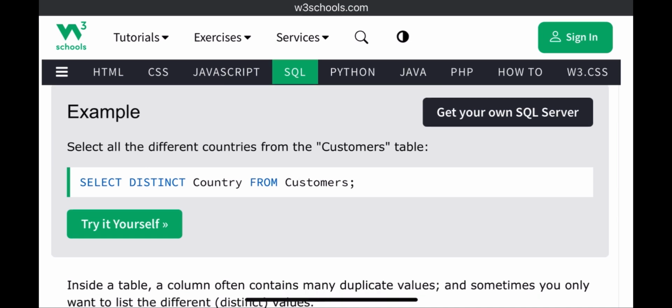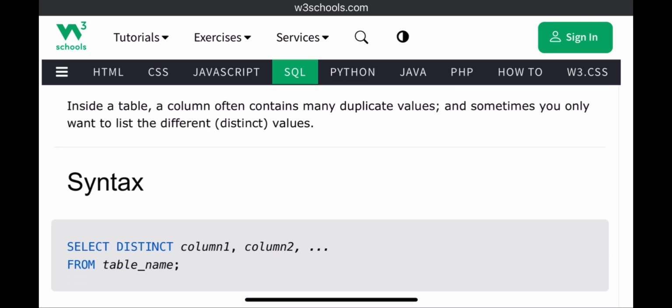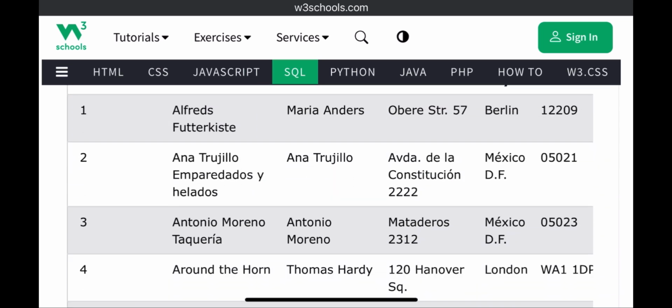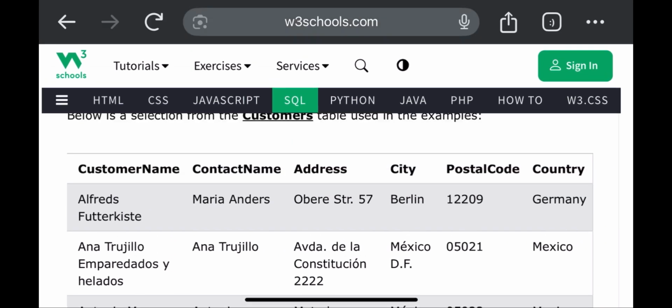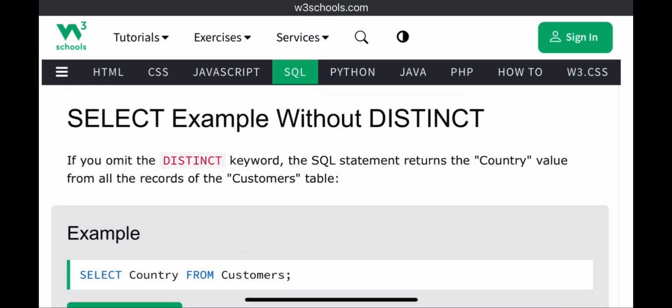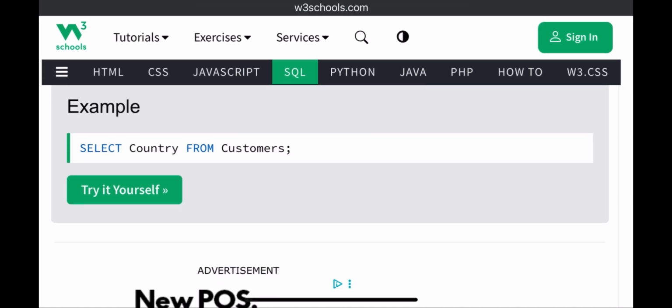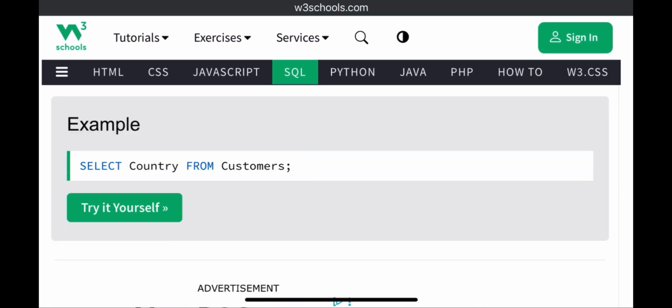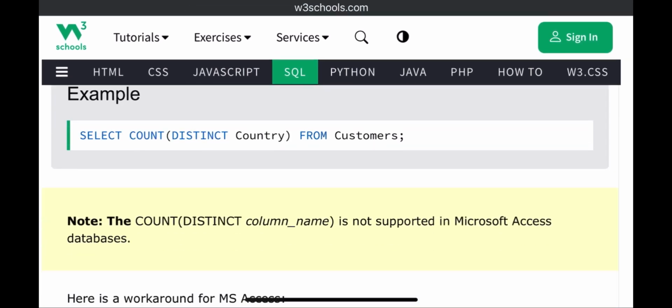And then if you want to select unique, you would add the term distinct, so it would be select distinct country, and that will return non-duplicates of the country column here on the right hand side. As you can see, there's not a duplicate there. And if you select country, it will come back with duplicates.